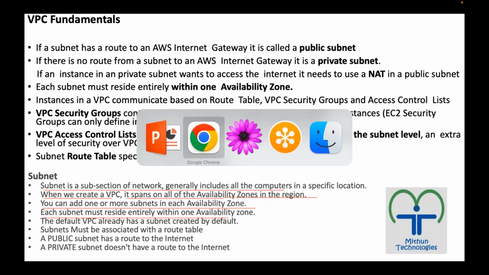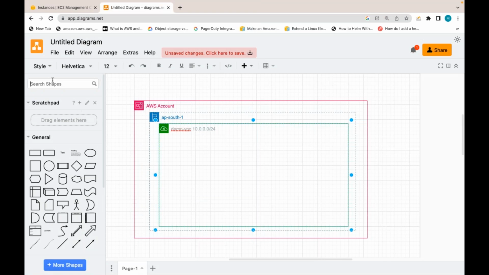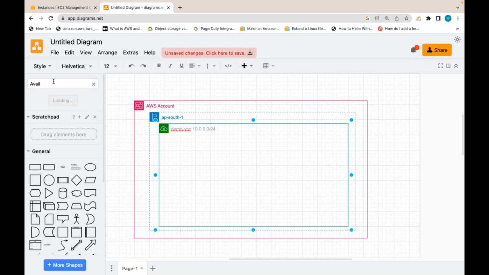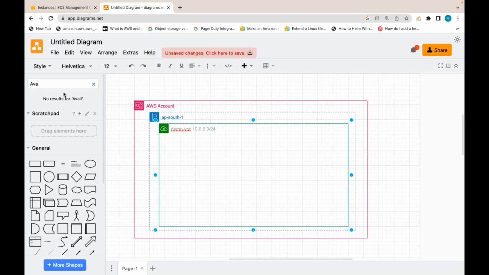So you can have n number of subnets, up to 200 also, but primarily there are two types of subnets based on the network routes. So let me show that. I am trying to show you an architectural diagram, a VPC diagram, so that you can understand. So I have some availability zones in that region.